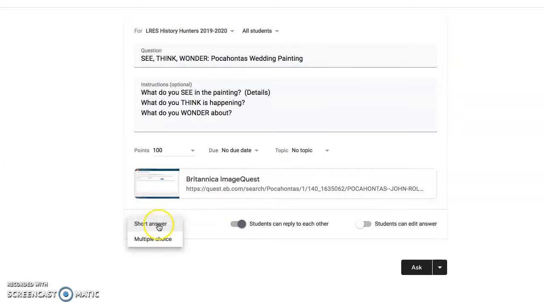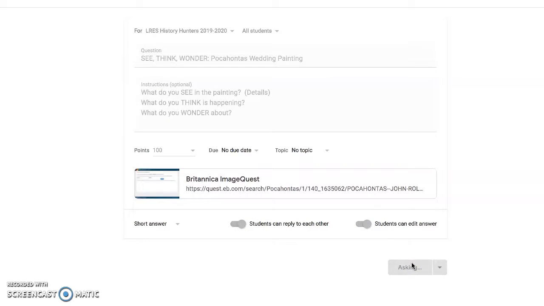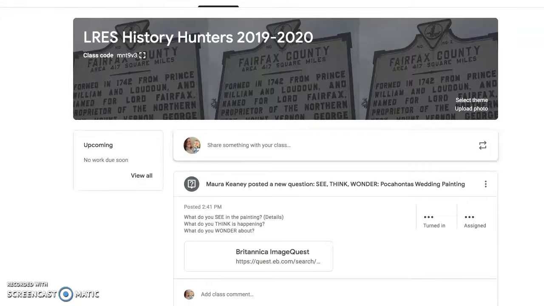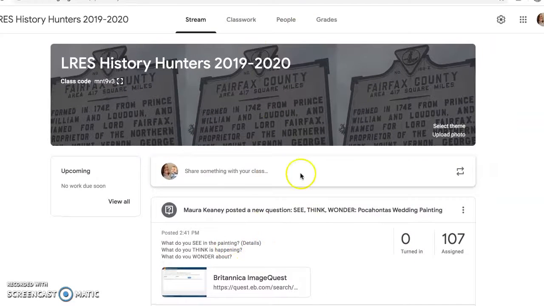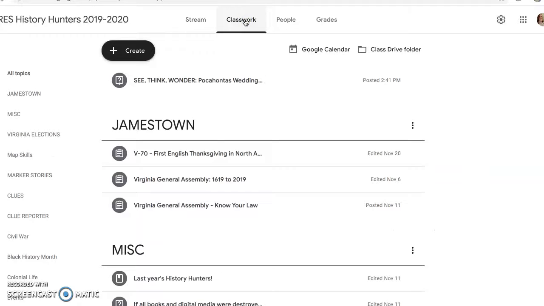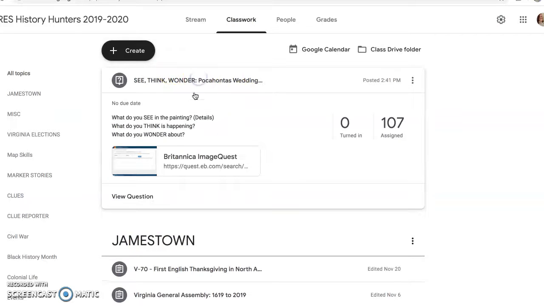But then you can decide what kind of answers. Do you want students to do a multiple choice? No, I want this to be short answer. I want them to get to reply to each other, and I want them to be able to edit their own answers. And then I'll click Ask. And then that just shows up as something in my classroom, just like any other content that I would create. It's here in my classroom stream. I forgot to pick a category for it, but I could also have categorized it under any of my classroom categories.